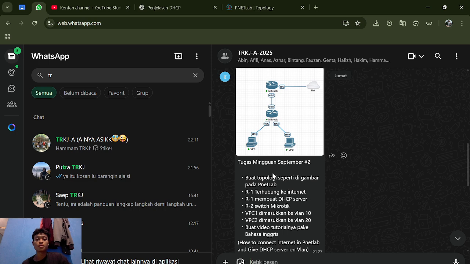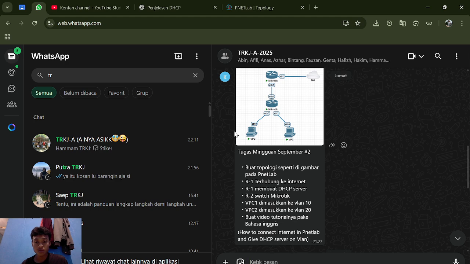Topology. With this topology, first thing first, you make the topology like this with internet, and then connect it to the first router, and then the first router is connected to the second router, and then there are two PCs connected to the second router.